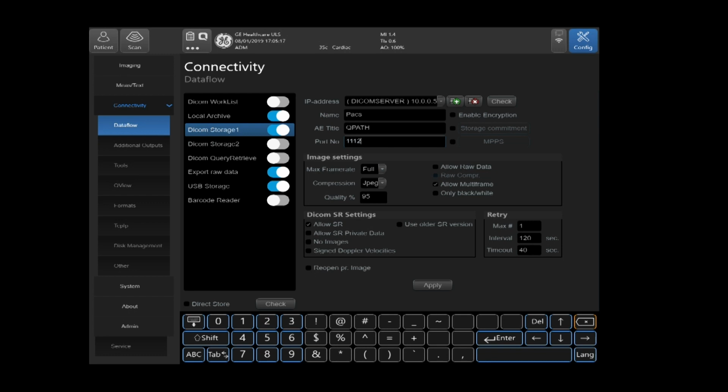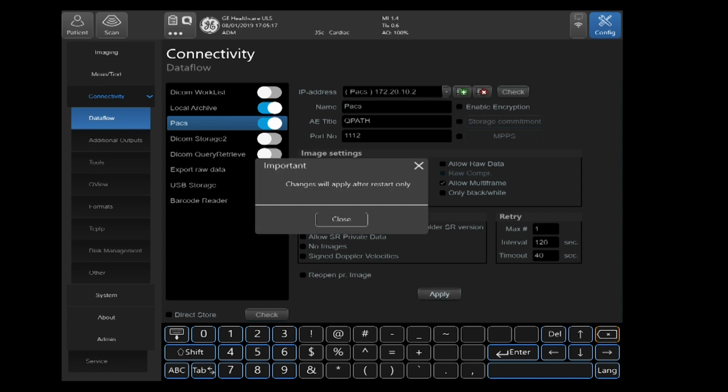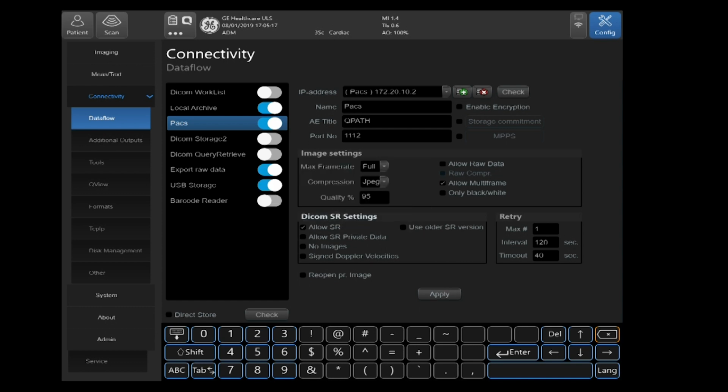Then go back up to your IP address. We're going to go ahead and select the PACS IP address we configured in the previous tab. Then you can go ahead and select apply. And you will have to go ahead and reboot your system. After you reboot your system, you're going to go back to your PACS, highlight it, and select check at the bottom of the data flow column.